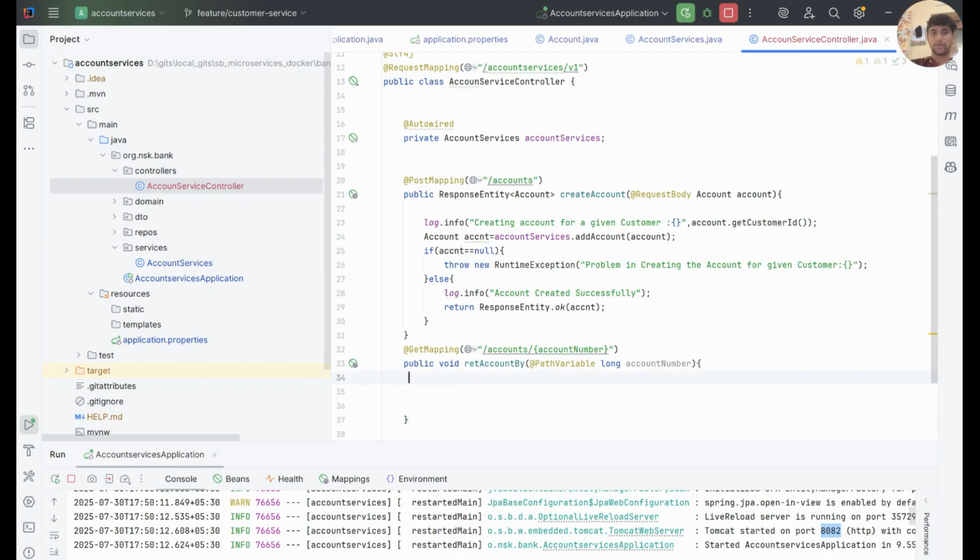So now here we'll be writing a logger. log.info, I'll write a logger over here: retrieving the account by account number. So we'll be retrieving the account details by account number. Okay, so next we will be creating a method in the service layer.